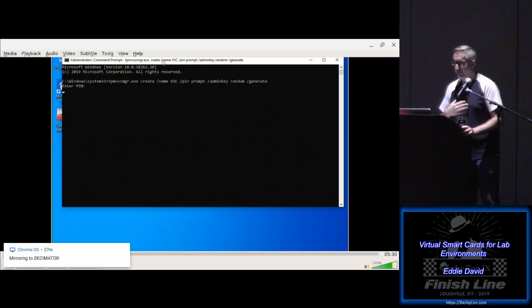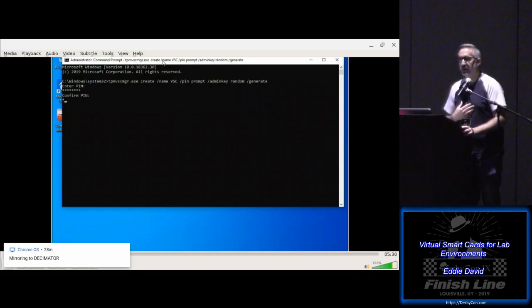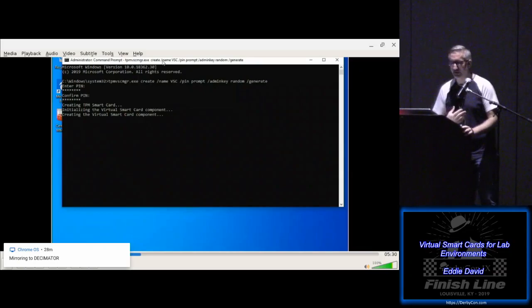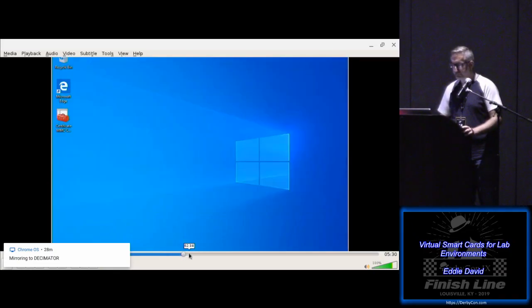I'm going to tell it to prompt for a PIN code, so I can do a PIN code of my choosing. The admin key, I'm just doing a random generated one because this is a non-managed environment. I can destroy it. I don't care about managing it, so I'm creating a random one. So this is going to happen at least for the next minute or so. Once it's done, we got our first virtual smart card created. So next, what do we do with that?